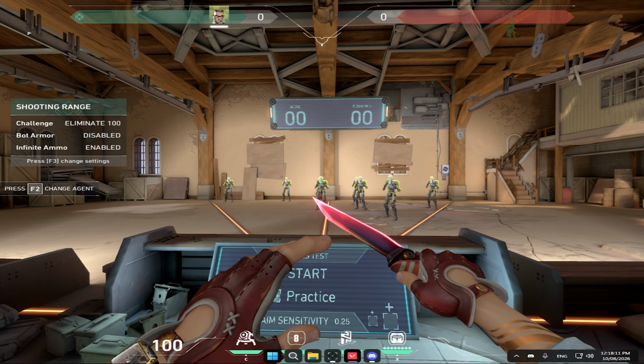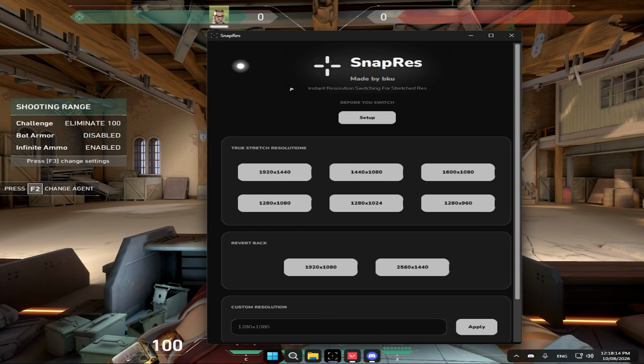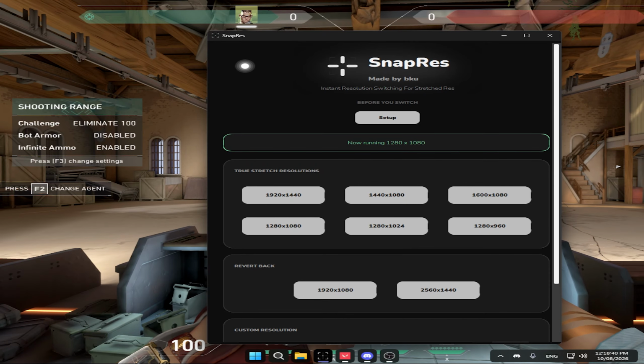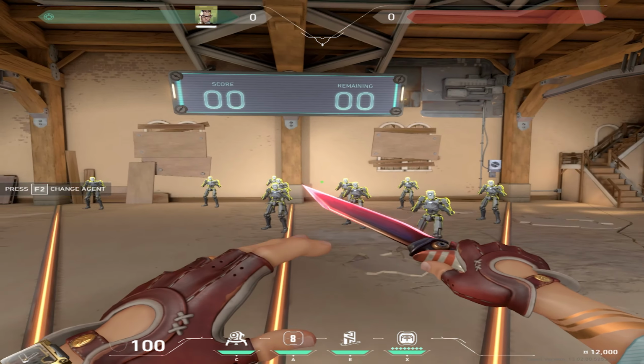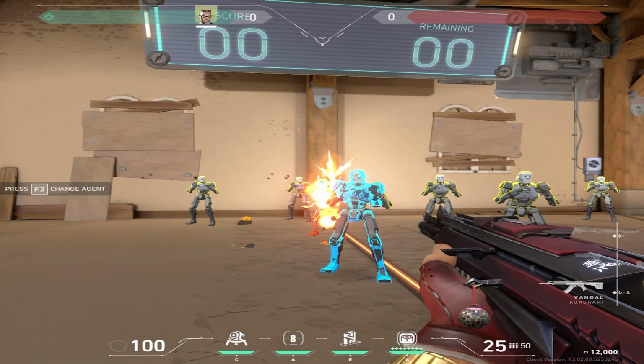Let's do another test. Say I want to do a different resolution. You don't have to switch any resolutions or go back to 1080, but if there's any glitches, you can do that. But now let's say I want to switch to 1280 x 1080. I basically click on it, and as you can see, it says now running 1280 x 1080. I open it, and it is pretty stretched, if I'm honest with you guys.